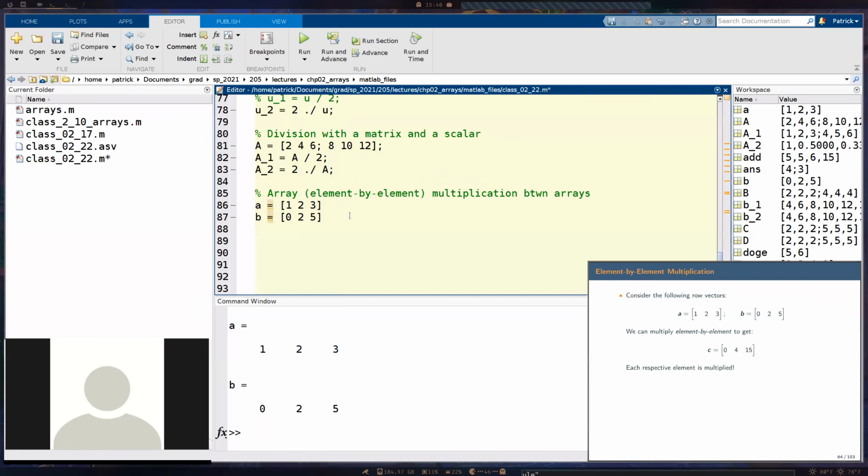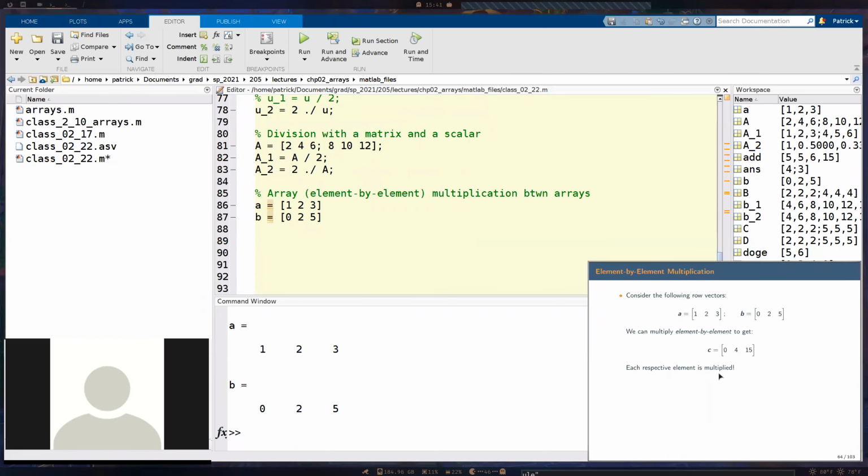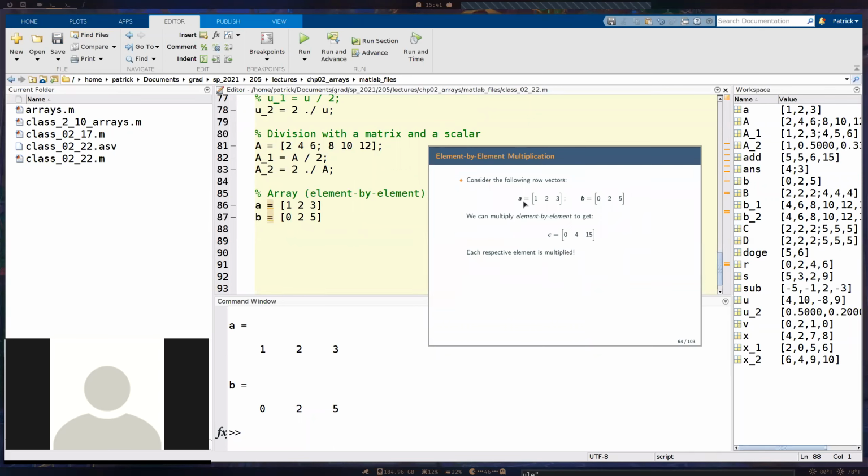If I want to multiply these element by element, we're going to have to specify to MATLAB that we want to do element by element. So basically what I want to see for this output, I'm going to make a whole new row vector C. And what I should get, because we want to do element by element, is C equals, for the first element, 1 times 0, that's 0. The second element is going to be 2 times 2, that's 4. And then the third element is going to be 3 times 5, that's 15.